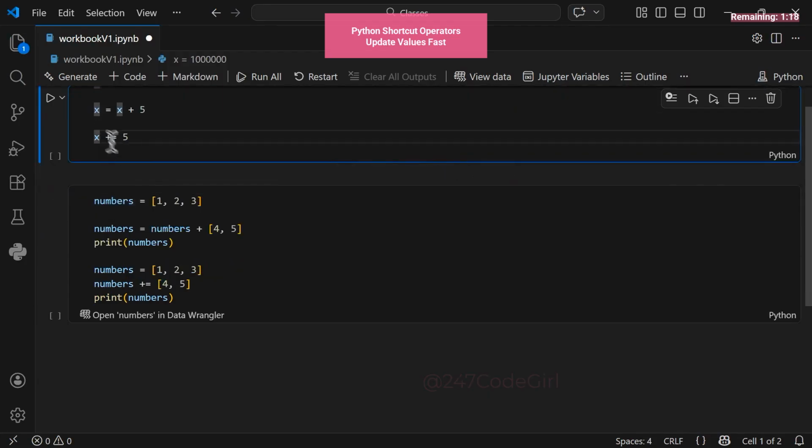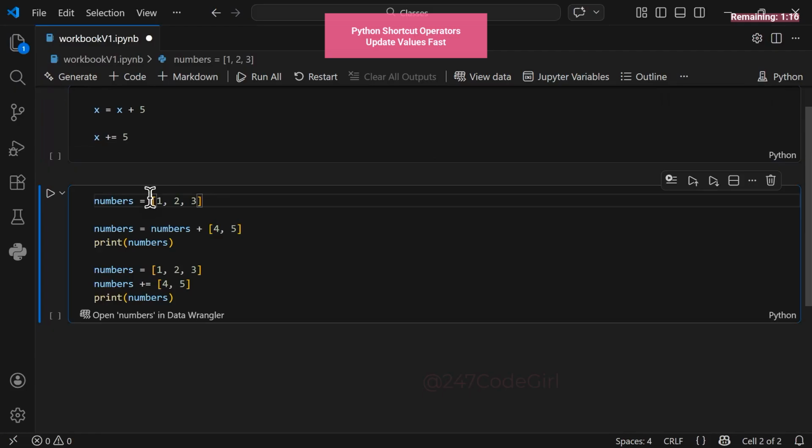However, when you apply this same shortcut to something like a list, the performance is massive. Look at this numbers list. Here, we are trying to add 2 more items. The old way forces Python to copy the entire list, add the new data, and then save it all over again. That process is a total memory hog.